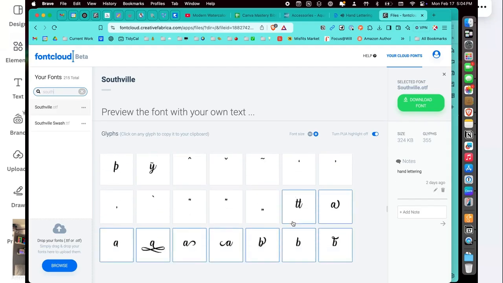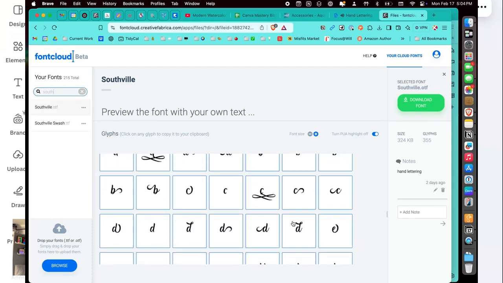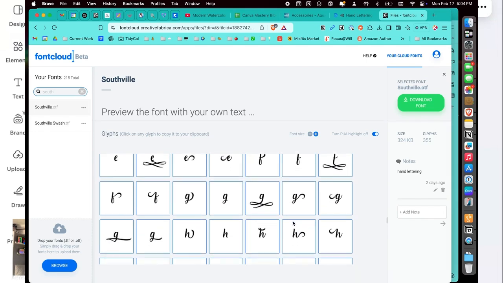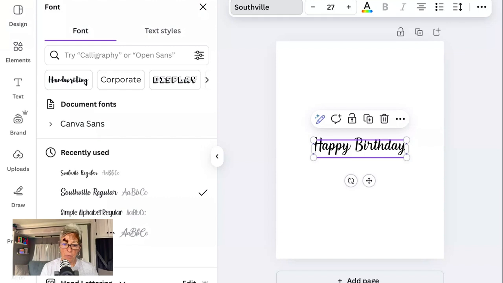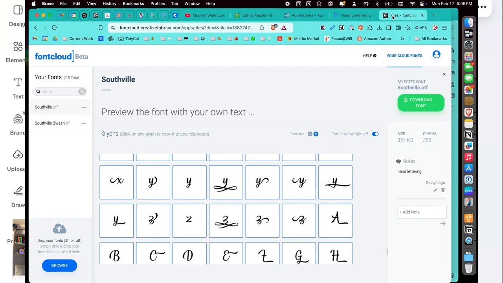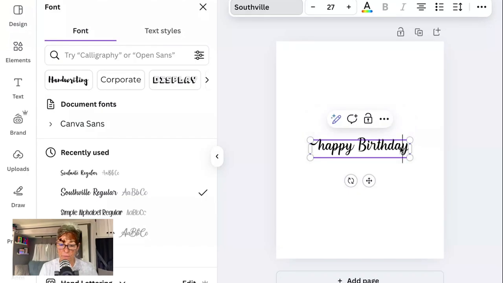Let's look at these. Which one do I want to use? I could do this H, and when I click it, it copies it to my clipboard, and then I'm going to go back to Canva, and I'm going to just highlight that H, and I'm going to paste it in. So now I have this pretty little H. If I go back to Font Cloud, and I look for a Y for the other end, then I could go to Canva again, and I could highlight the Y, and I could paste it in.